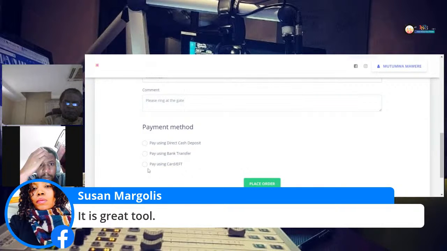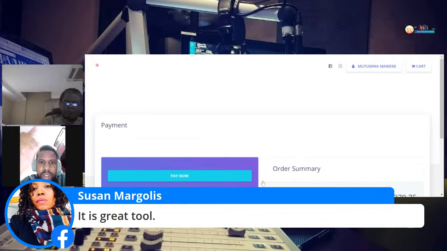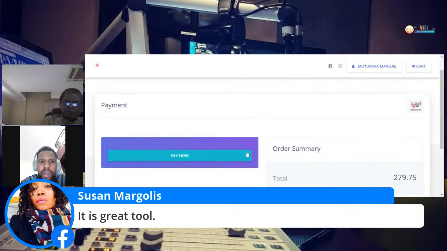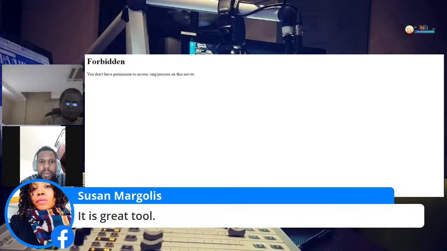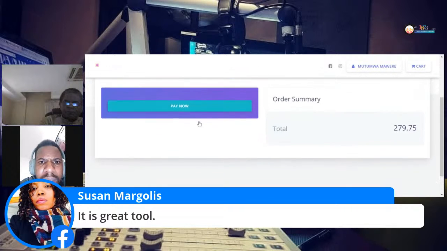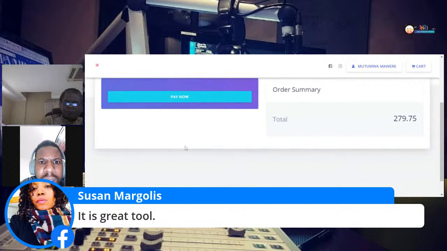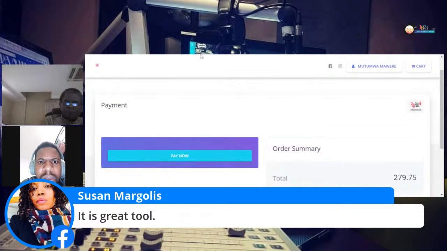Okay. Then the first two options are supported in South Africa. Then that's your balance. Then pay now. You don't have permission. What's happening? Let me cross check why that is happening.